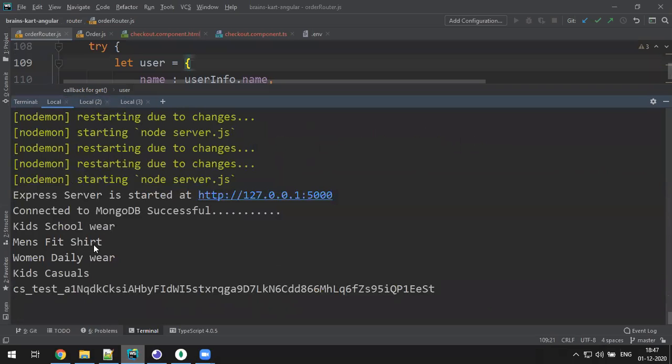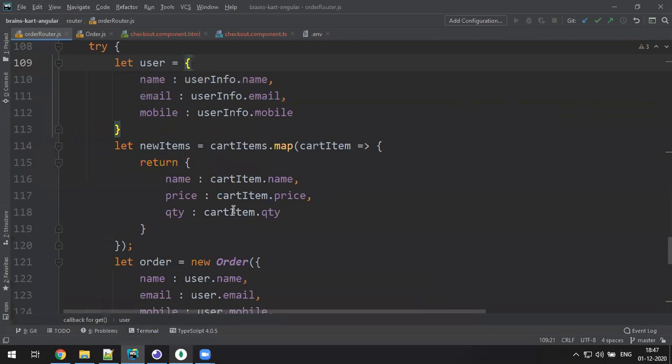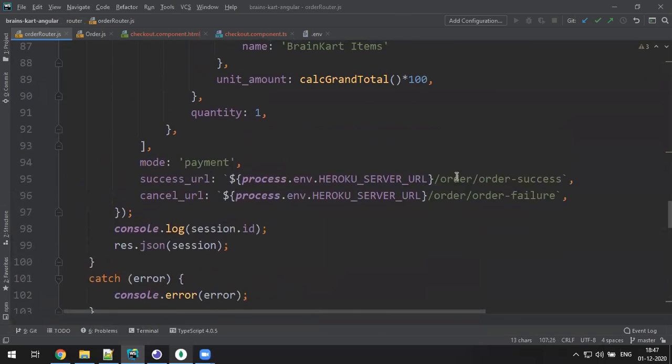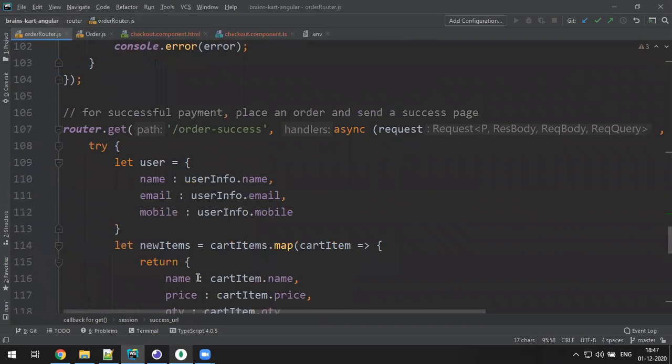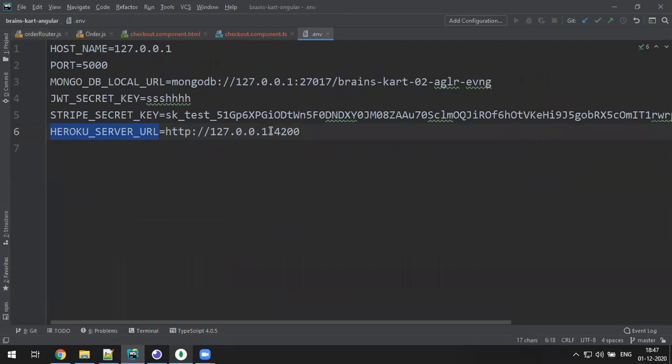This is the server log, right? Nothing called orders. Something went wrong. Okay, so this is order success. Is that the same path? Order success, correct. Heroku server URL, is it correct? Actually it's supposed to get this page, but why is it not getting that? One second. Env Heroku server URL is 127.0.0.1:4000. This is correct only.